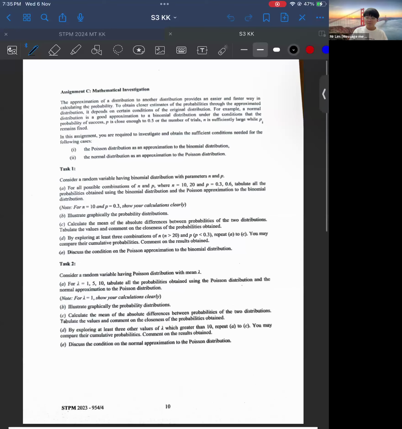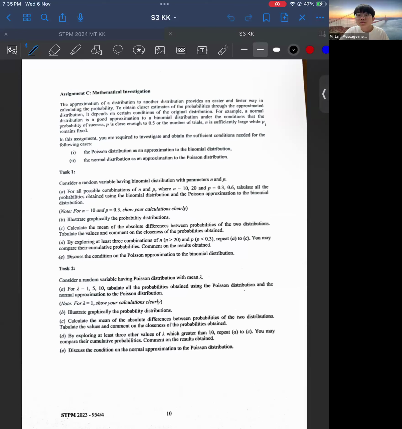Okay, hello everyone. So today we will discuss the SEM 3KK, your coursework for Math C. This time around you see only one page, not like last time when we got a few pages.